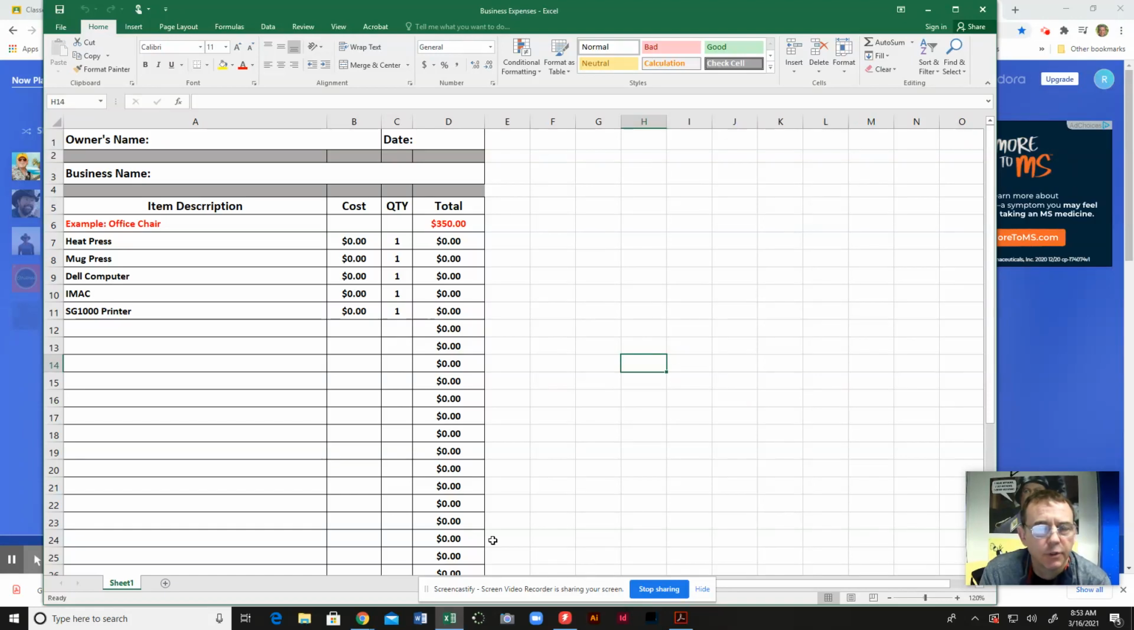Good morning, folks. Just going to give you a quick little tutorial here on how to set formulas up in Excel. So this is in regards to that business expense plan that we had from yesterday.